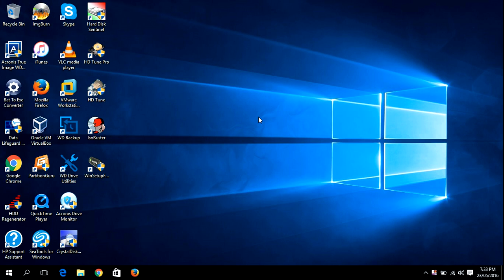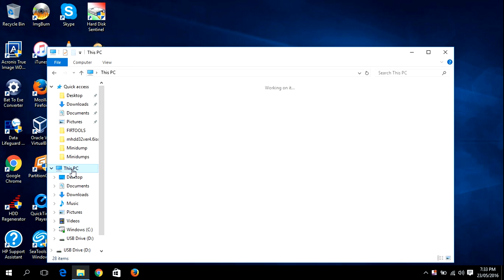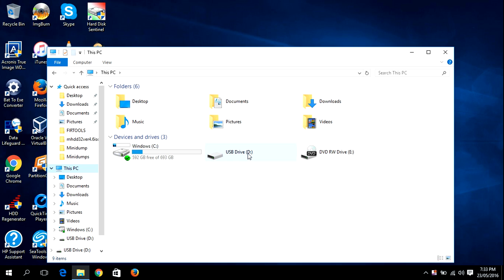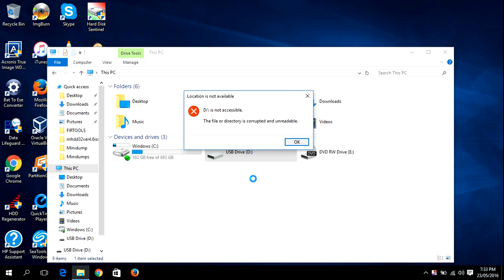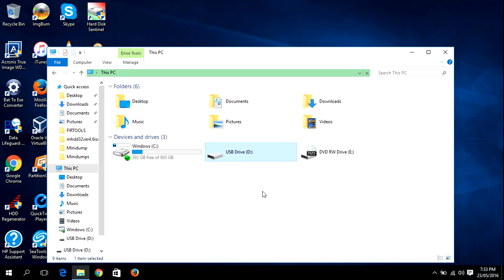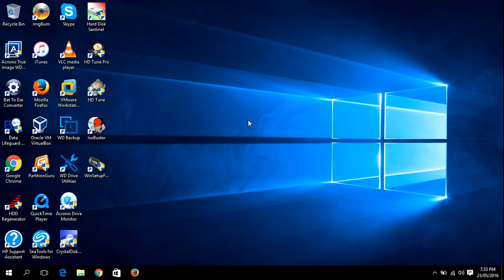I'm just going to make a video on this error message people get, or even I got on my flash drive when you attempt to open it. The error that comes up when I double click on my flash drive is: D is not accessible, the file or directory is corrupted and unreadable. Now, don't panic, because your data is not lost. The cause of this error is that the file system is corrupted, and I'm going to show you how to fix it.